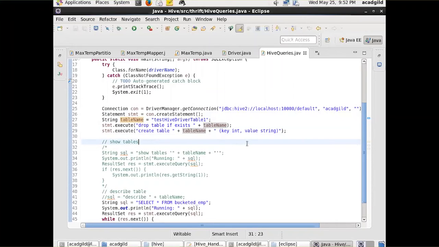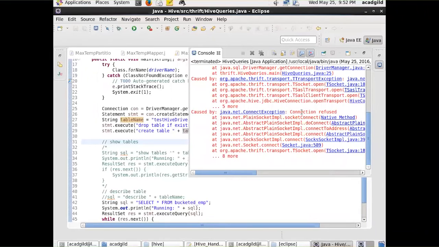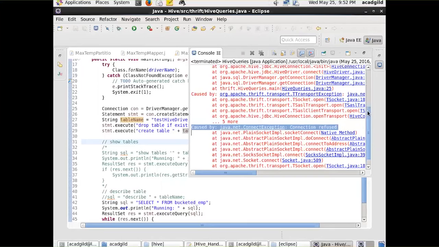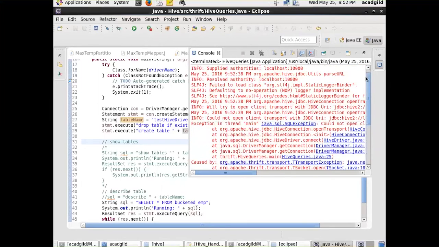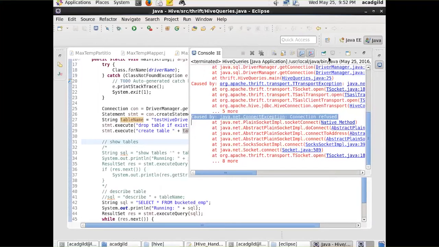But before that, there is a service called Hive thrift. Okay, let's try to run this and see what happens. If I try to run the program and look at the console, you will see I get an error called connection refused, because Hive is not accepting Java connections or connections from other programs.